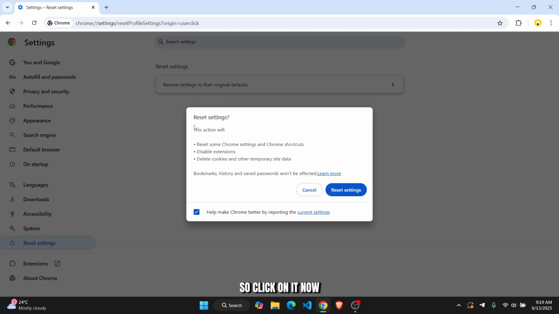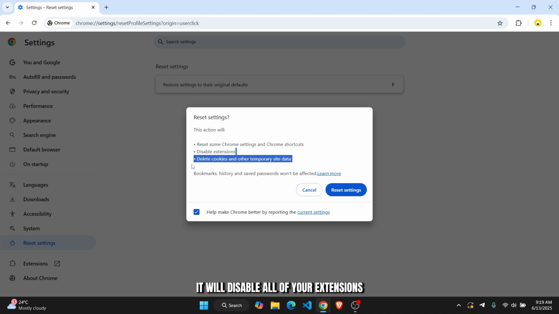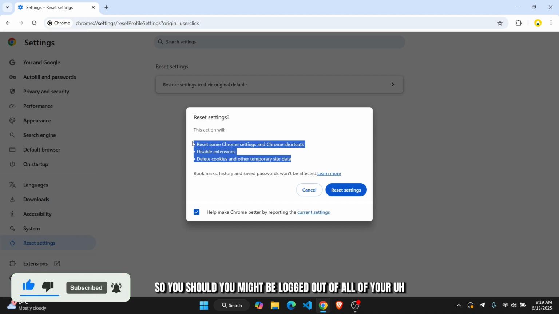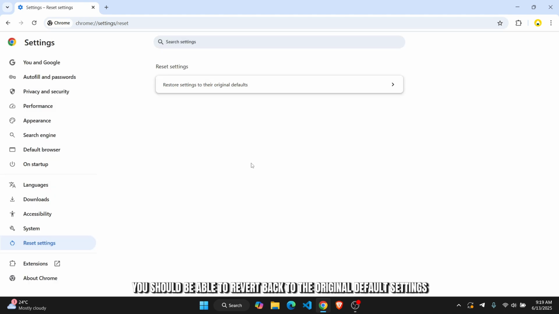So click on it. Now, what it will do is reset some Chrome settings and shortcuts. It will disable all of your extensions and delete cookies and other temporary data. So you might be logged out of all of the sites that you've logged into, so you might have to log back in again into everything. Just make sure that you know what you're doing and then click on Reset Settings. And then you should be able to revert back to the original default settings.